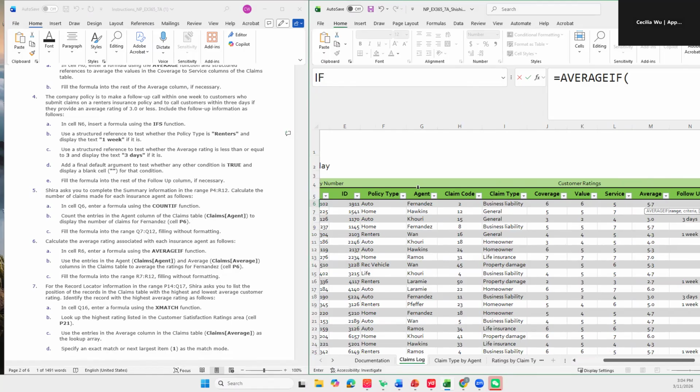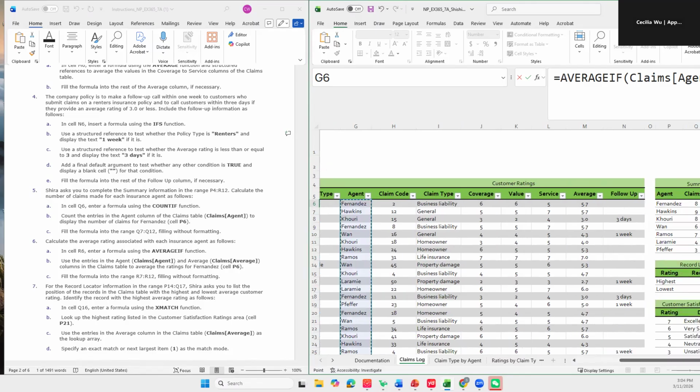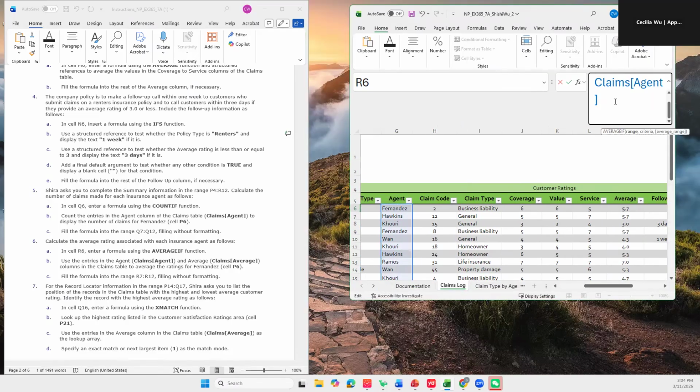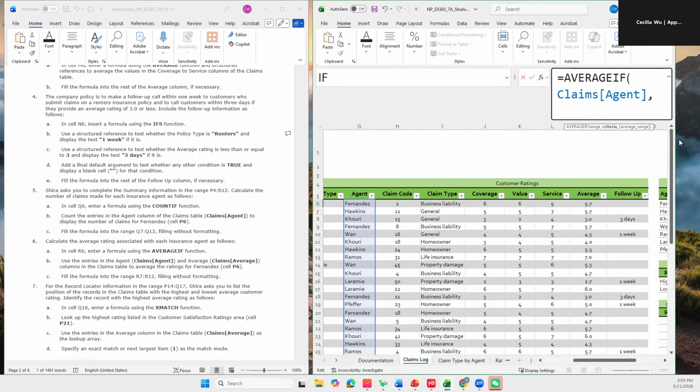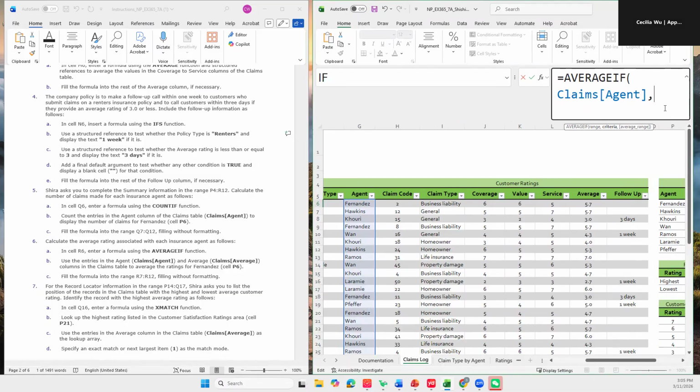Put the mouse between row number 4 and number 5, above the Agent header, and you should have a down arrow icon. Click that one time. Now the entire Agent column is selected, and we end with a comma to move to the next one, the criteria. In this case, the criteria is P6. Let's put the P6 there, and we end with a comma to move to the last argument, the average range.